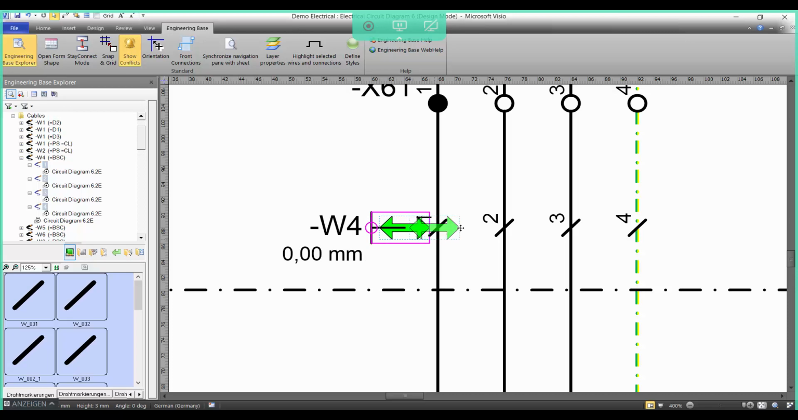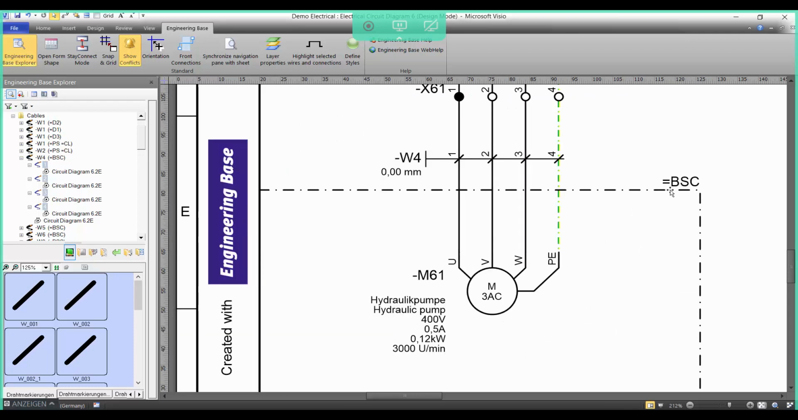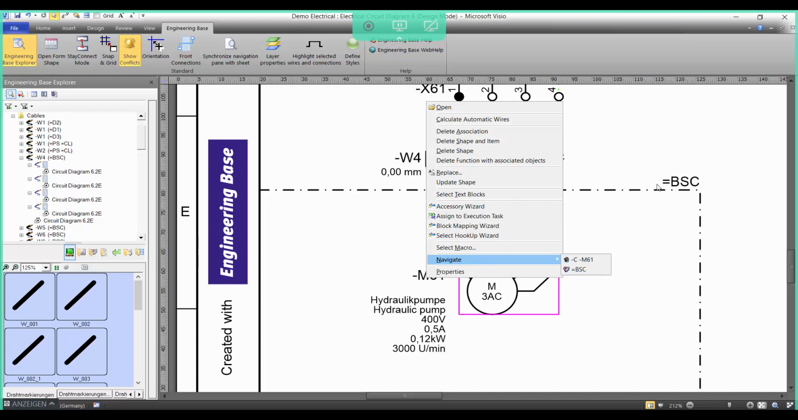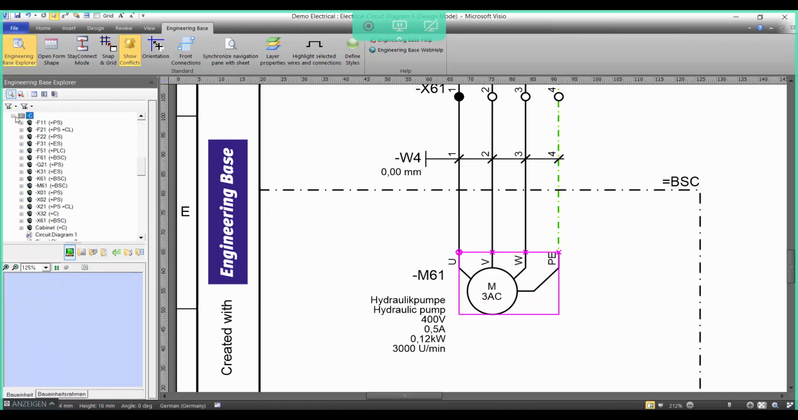So, there, I got it. And finish. So now I place my cable. And now, as we can see, currently the motor is in function BSC and located below the cabinet unit. So maybe it's not completely right. Let's check.